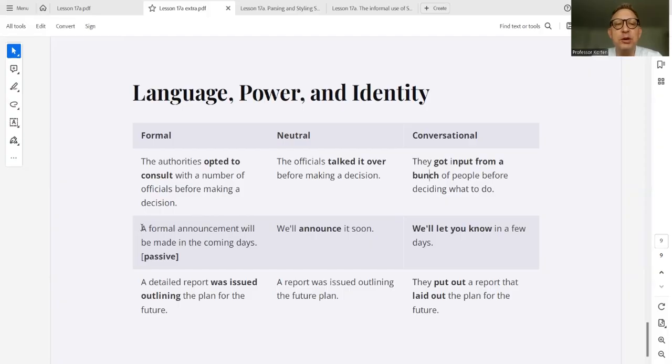Now, here's what I'm talking about with the passive. This is a classic passive construction, and it illustrates a formal level. A formal announcement will be made in the coming days. We don't know who will make it because it's not that important. This is a very formal public service announcement. We'll notice we have the subject back in the neutral. It's less formal. We'll announce it soon. We'll let you know. And again, these contractions indicate lower levels of formality as well.